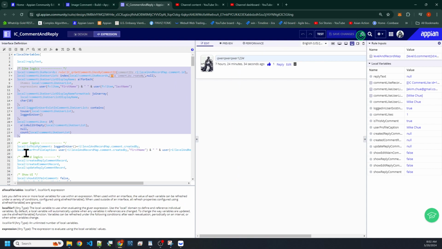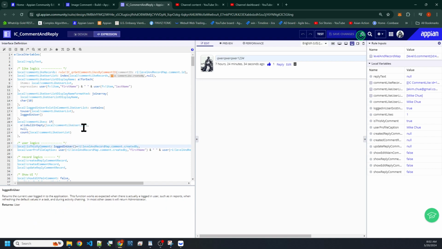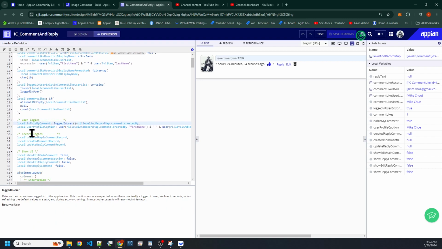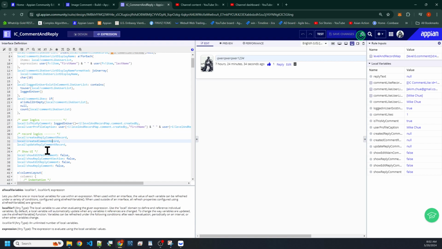There's a user logic here. This hasn't really changed from the last video. And the record logic here, this slightly changed. I named things so that it's clear what we're trying to achieve, right? So we have what's called create commit record, right?